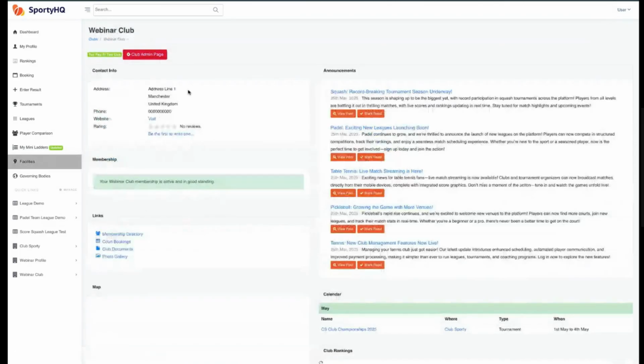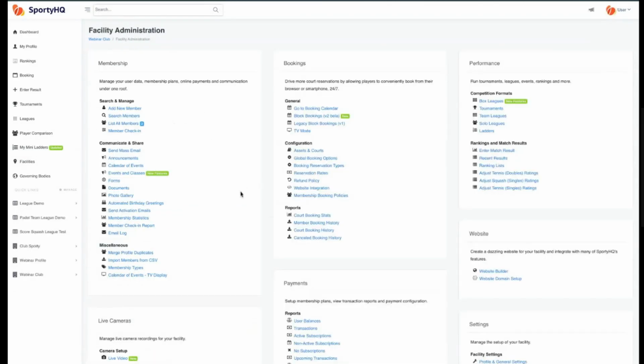So that's a booking calendar set up and your website set up. Are there any questions with that before next week? Next week is going to be the performance module, which is the final piece that we haven't looked at yet. That's going to cover all the competition at your club: your box leagues, your ladders, your tournaments, internal leagues, rankings, that sort of stuff.